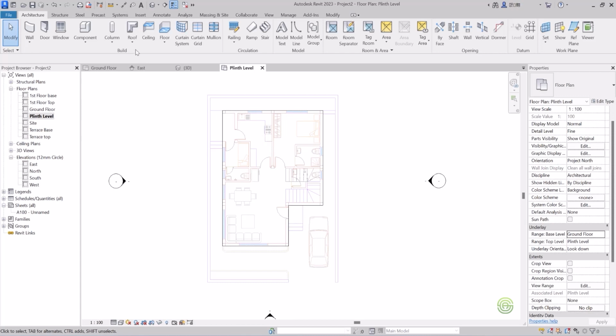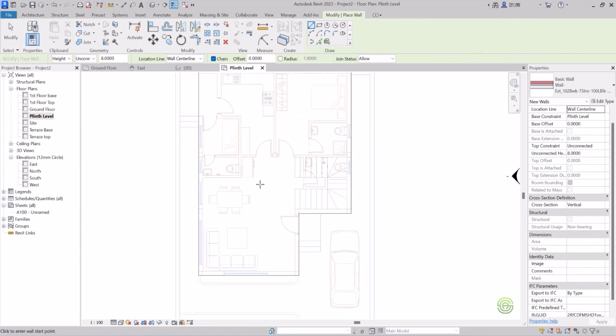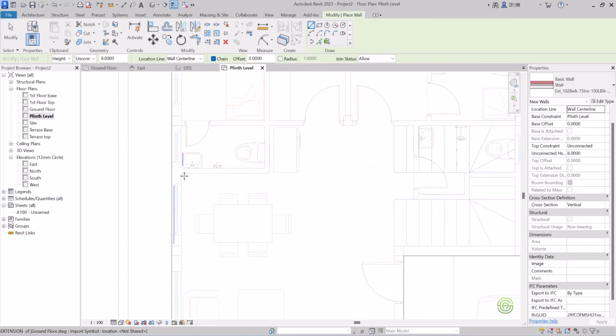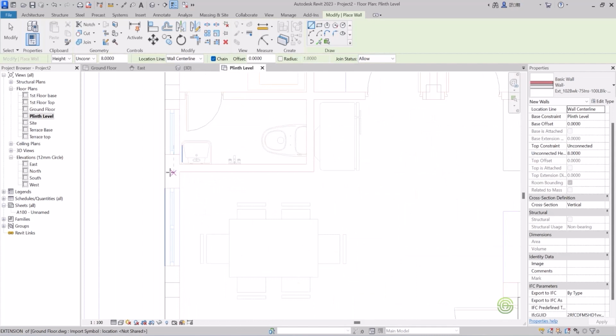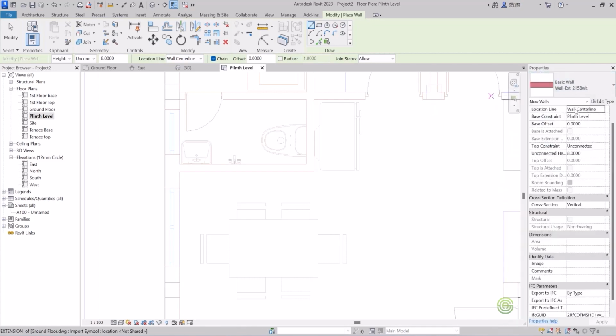To create a wall, we have to go to walls and select architectural wall. And now in the CAD plan, we should know what thickness of wall we have given. So I have given 230 by 115. For outer walls, I have given 230 mm. For inner walls, I have given 115 mm. So here I will go to properties and then select this basic wall 215.